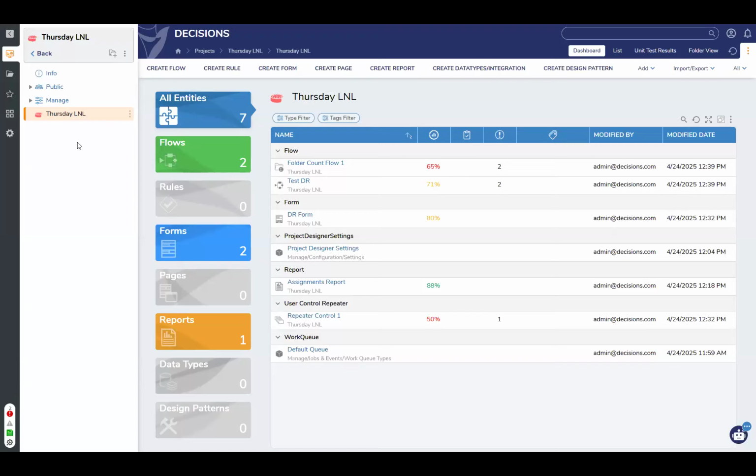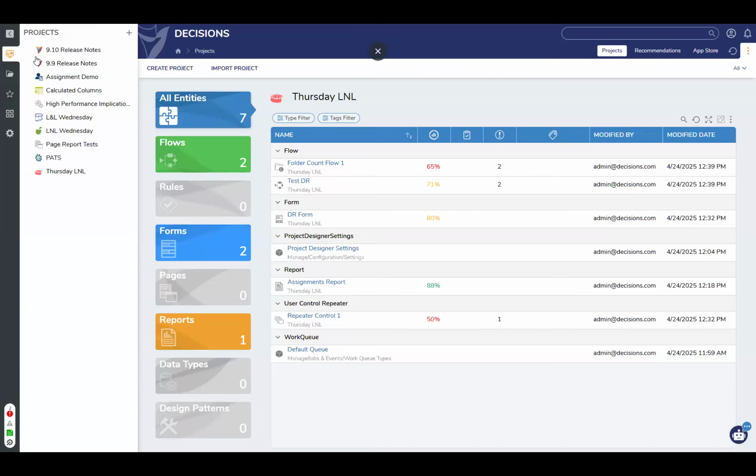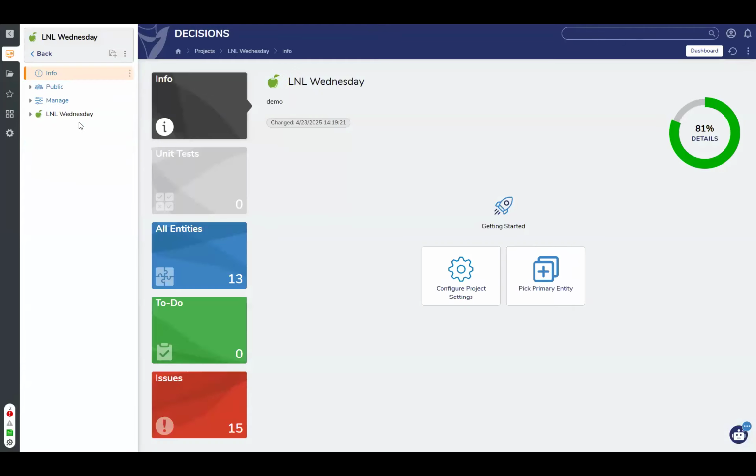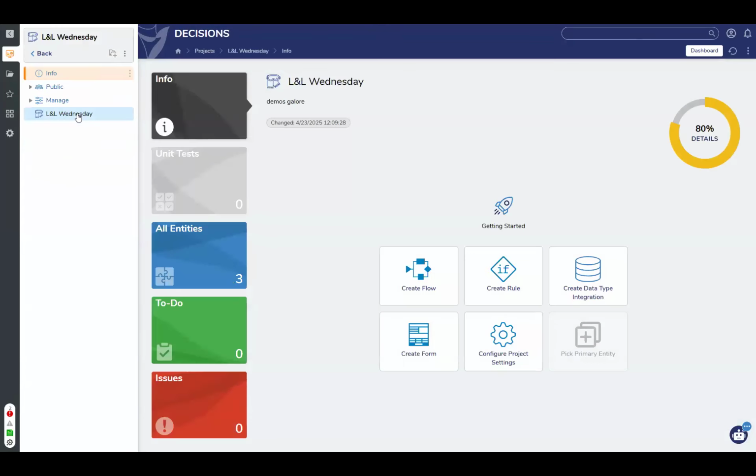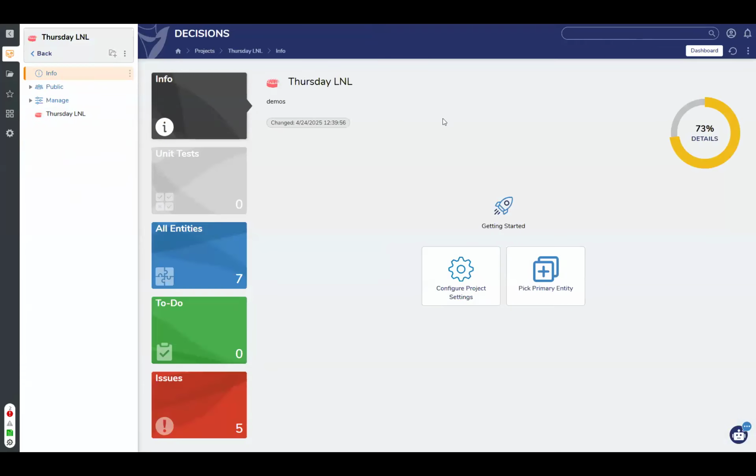Thursday LNL still has all of its stuff. Wednesday LNL still has nothing, right? Now, let's say that back in my dev environment, I actually add a flow into Wednesday LNL. This is the one that didn't have anything. Let's say I add a flow in here now. And then after I add that flow, I use that flow in Thursday LNL because it's a dependency. If I check in Thursday LNL to the repo and then check it out into QA, it's not going to have that dependency. It's not going to be able to find that flow because Wednesday LNL never got checked in with that new update. Is that making sense?